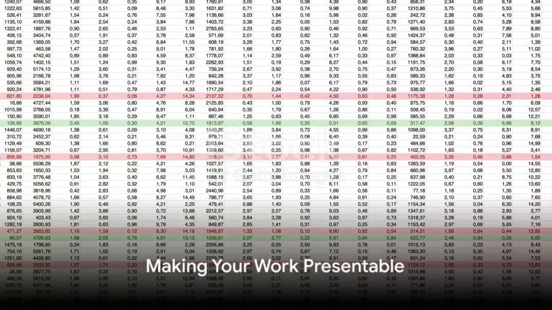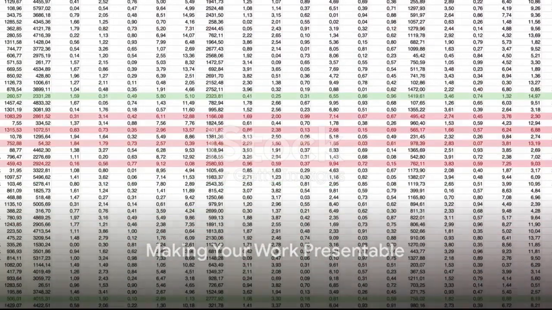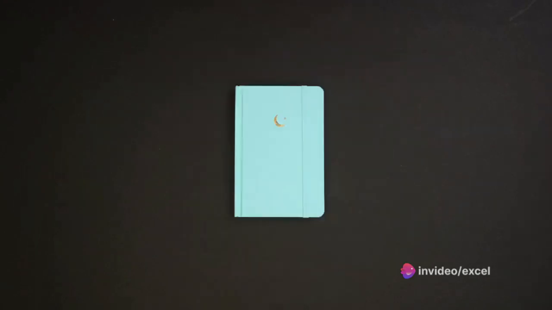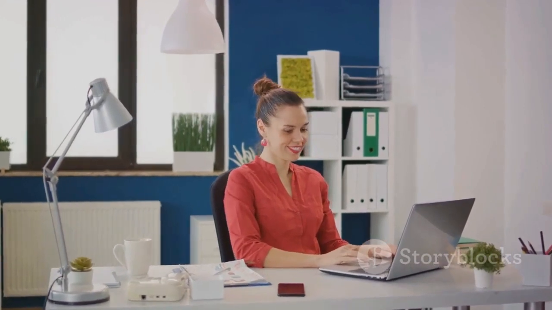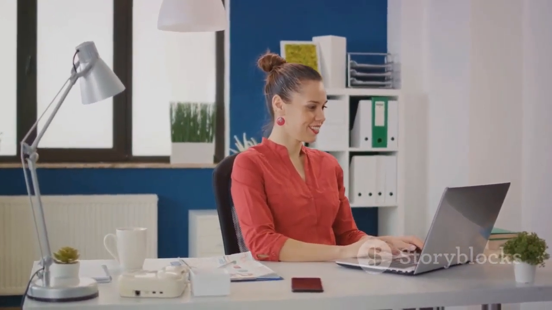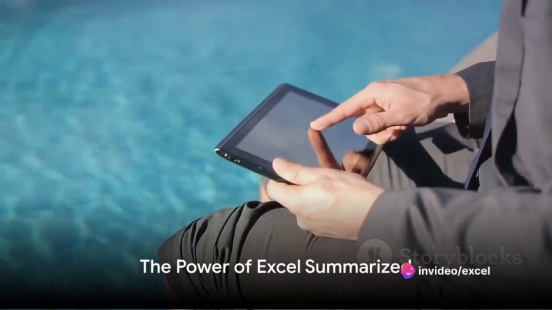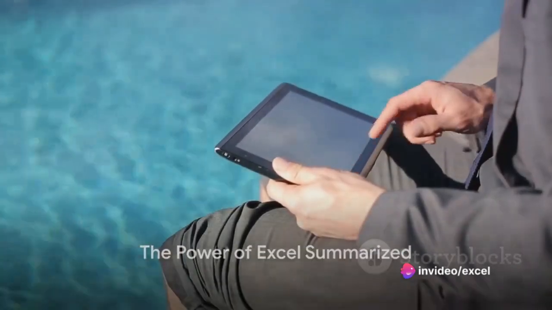The fifth and final step is about making your work presentable. Excel offers a range of formatting options to make your data look as good as it works. You can adjust the size, color, and style of your cells, rows, and columns. You can also add borders, fill colors, and even conditional formatting rules that change the look of your cells based on their content.